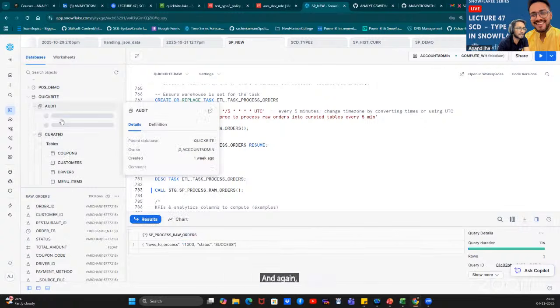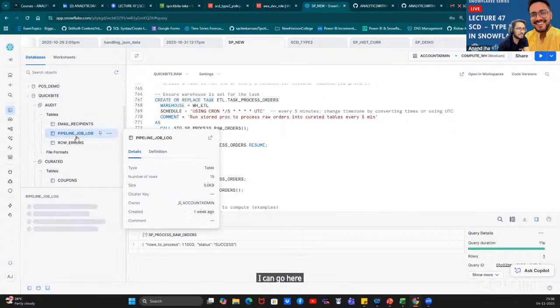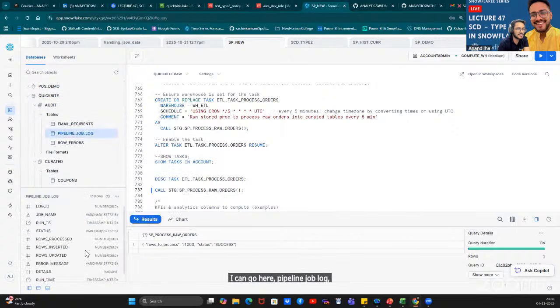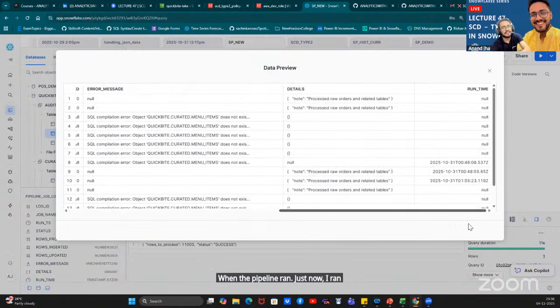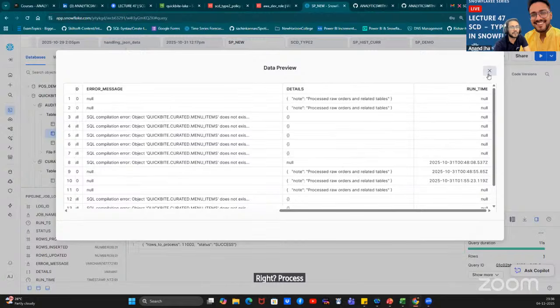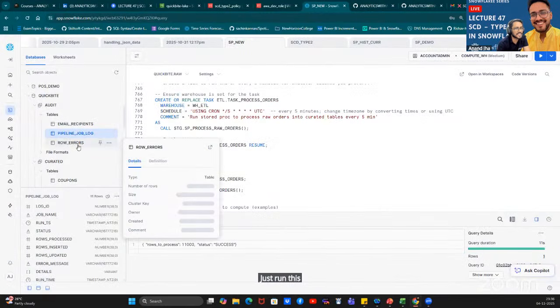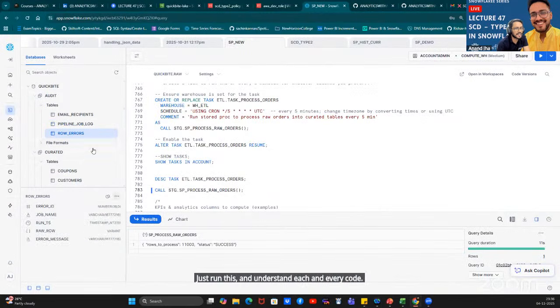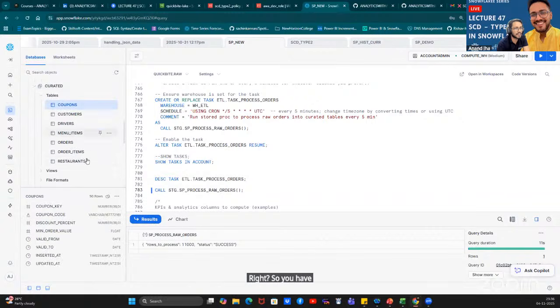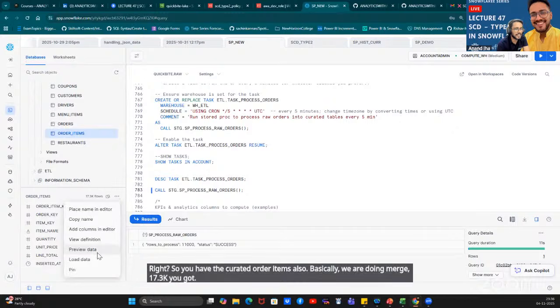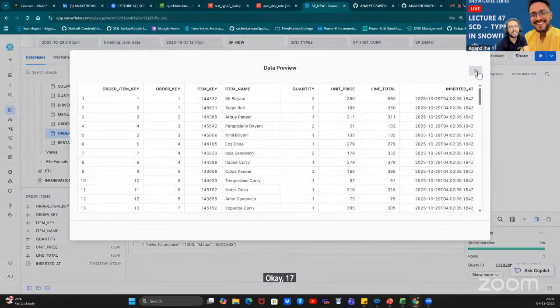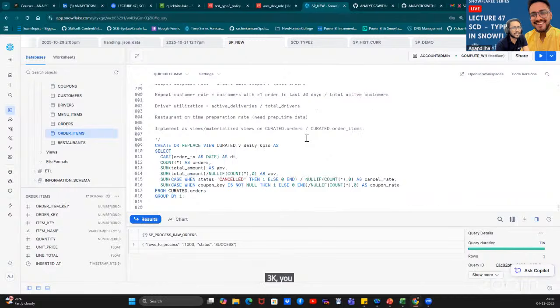And again, I have an audit pipeline. I can go here, pipeline job log, and I can see the data when the pipeline ran. Just now I ran it, right? Process raw done and related tables. Just run this and understand each and every code. So you have the curated order items also. Basically, we are doing merge. 17.3K you got. Very simple code, merge.